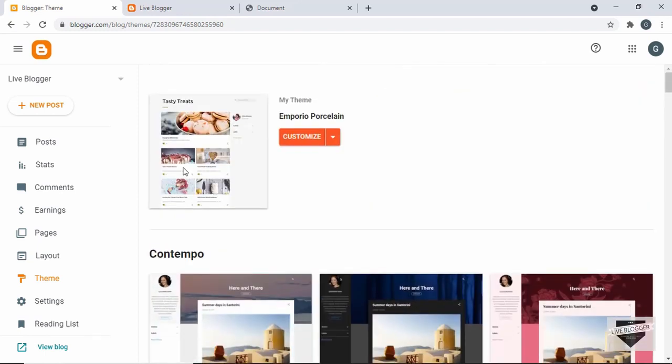Now some of the CSS that I'm going to write can be different for different themes. So you have to make changes depending on the theme that you're using. But I'll show you the process of customizing the homepage of this theme right here. And you can use the same knowledge to customize the homepage of any theme you want.